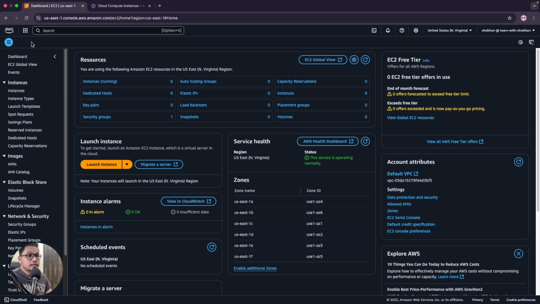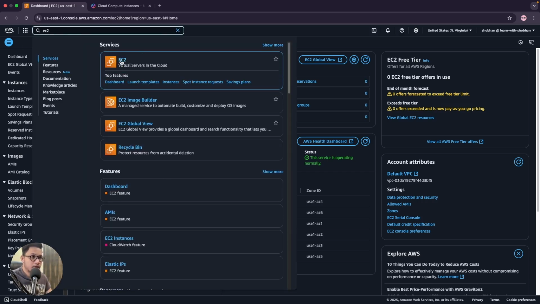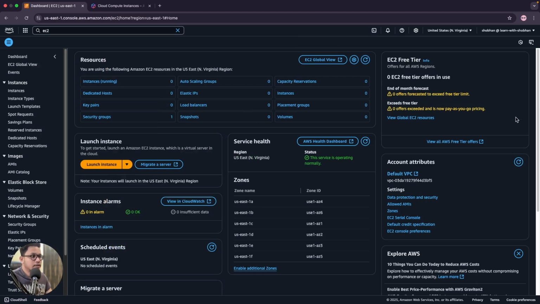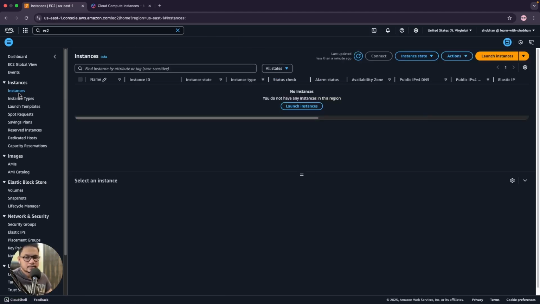So from this EC2 instance dashboard, by the way, I'm just typing here EC2, and if you click, it will take you to this dashboard. Okay, so this is a newer version, I guess. Anyway, in the left panel you will have this tab called Instances, right? If I click on Instances, it will show you all the instances that are currently running.